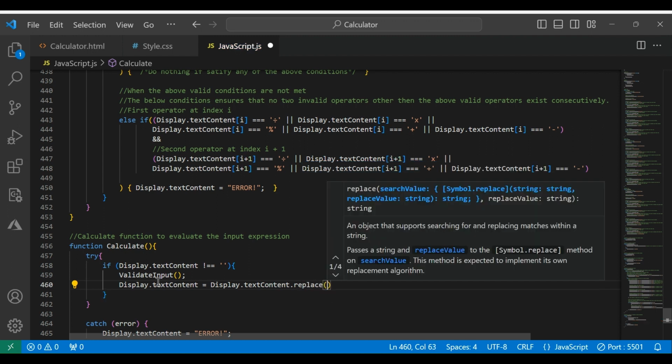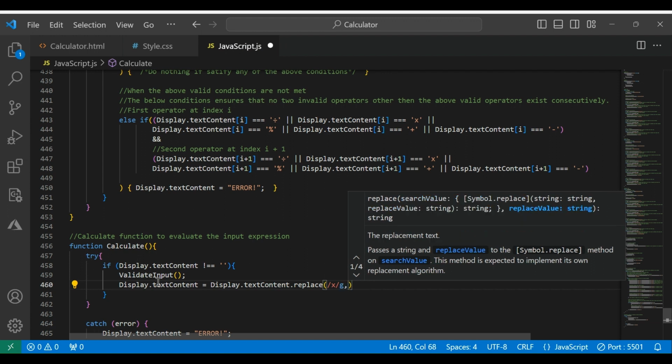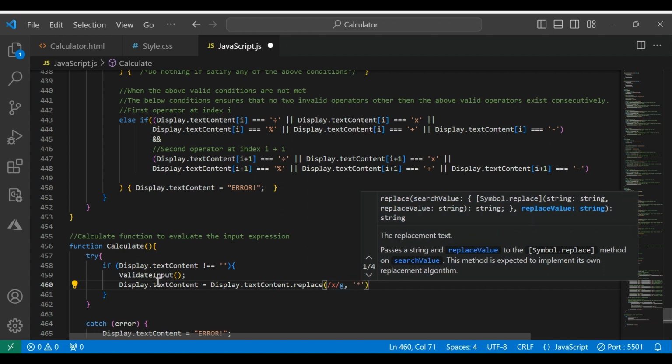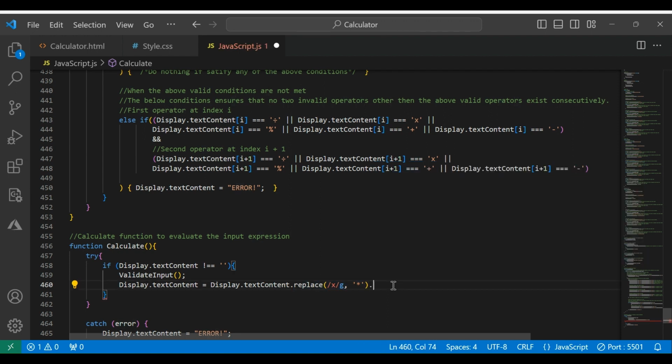To evaluate this expression, we use the built-in eval function. This eval function does not recognize some symbols we used in this calculator, so we need to replace them using .replace, as shown here.